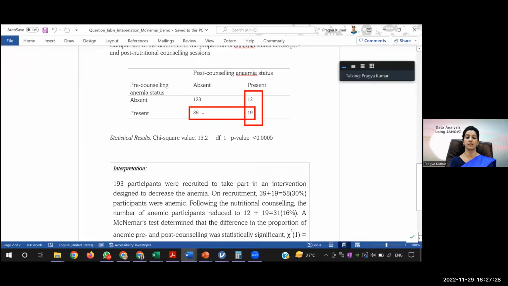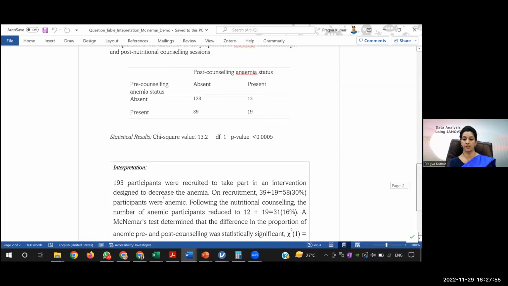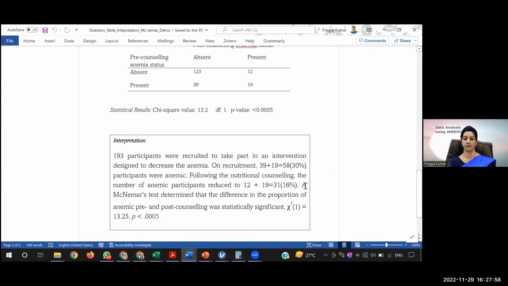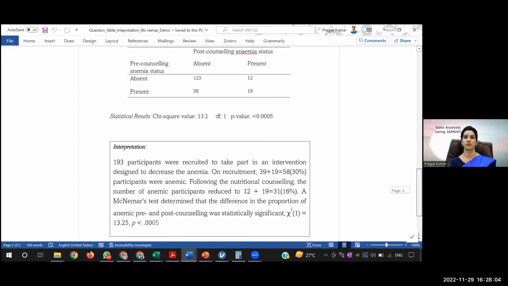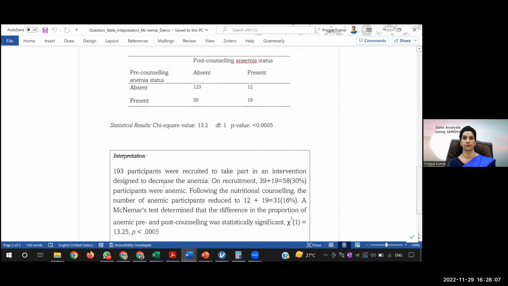Marginal means the initial row was the pre-test, and the post-test is the column. So these many were anemic afterwards, and these many were anemic before. So you have to calculate the percentage: 39 plus 19 divided by the total number. So there is a decrease of how much percentage? Approximately 14%. And since it was significant, you can write the p-value. That is how we write the interpretation. So this is the McNemar test.